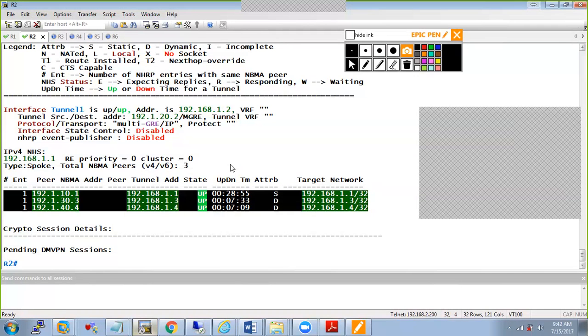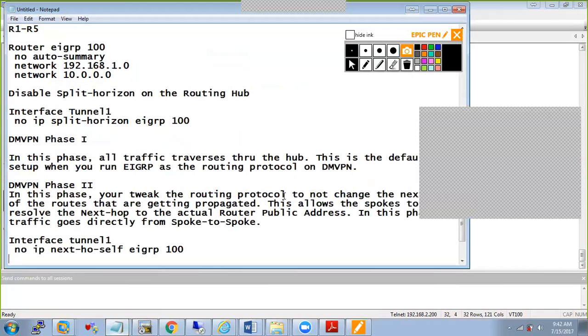Now, phase three is very similar to phase two in the sense that phase three also has you do the spoke-to-spoke communication. But the difference in phase three is this part over here.